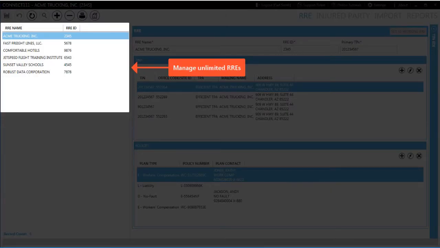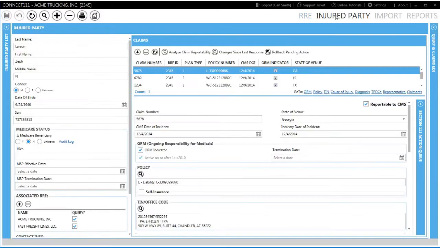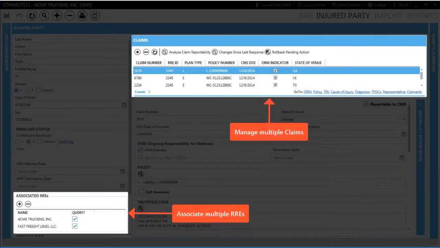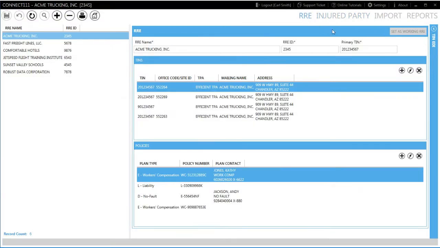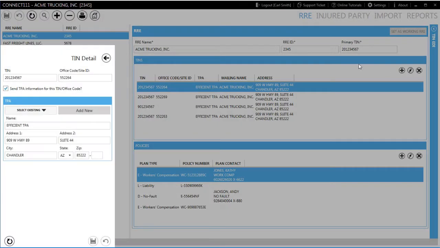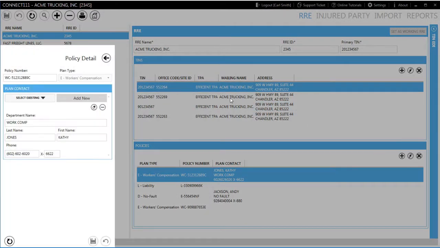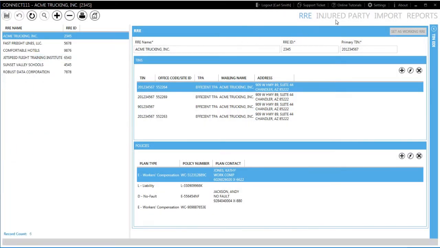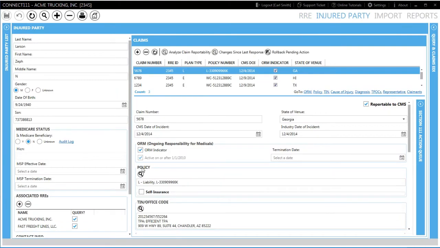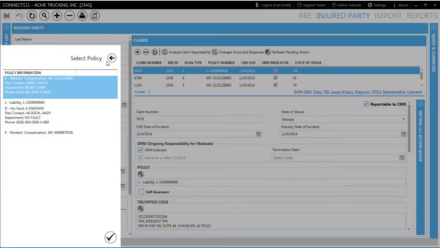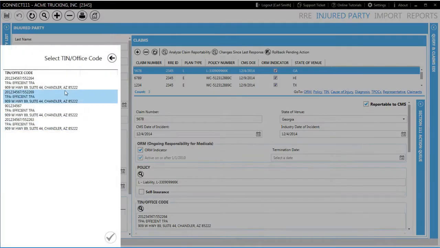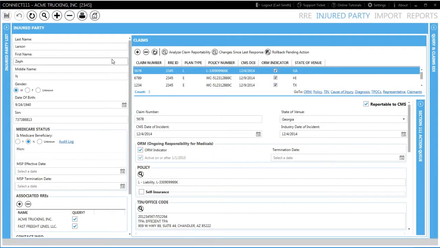You can manage an unlimited number of RREs and multiple claims per injured party, and if needed, you can even associate an injured party with multiple RREs. Entities are made referential wherever possible. So, for example, you only need to enter unique TIN, insurance policy, plan contact, representative, and TPA records once, and then simply reference them where needed. Changes made to these referential records will propagate to all related records.